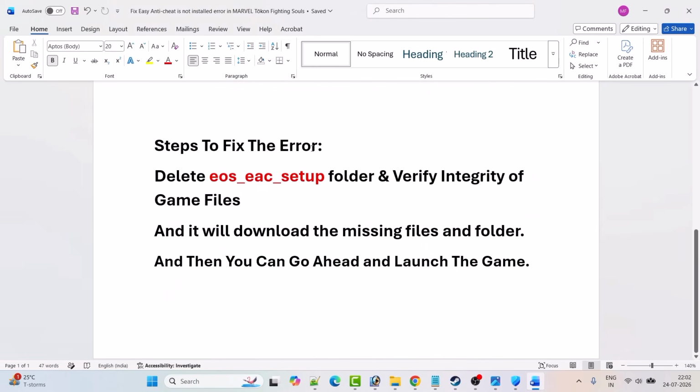Step to fix the error. What you have to do is delete the EOS_EAC_setup folder and verify the integrity of game files, and it will download the missing files and folder, and then you can go ahead, launch the game and check. So here I will show you how to do it.